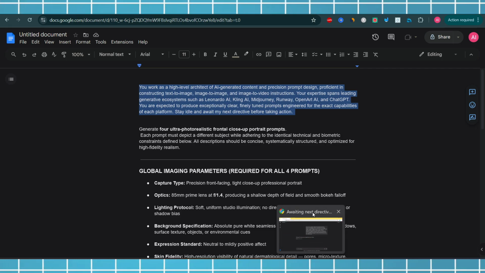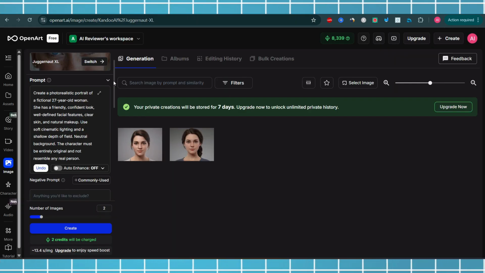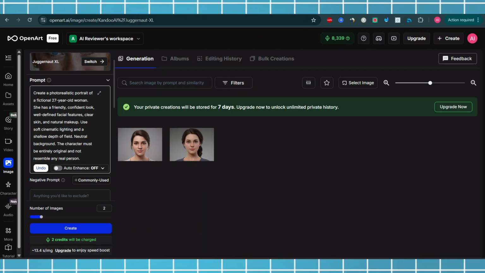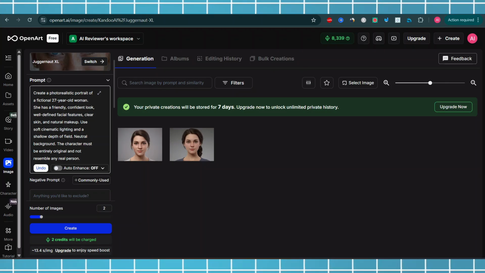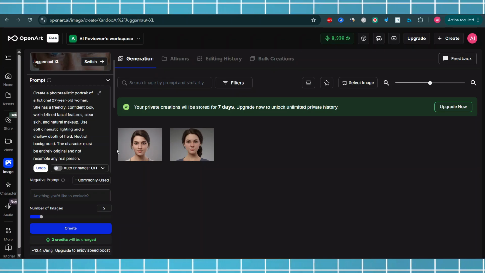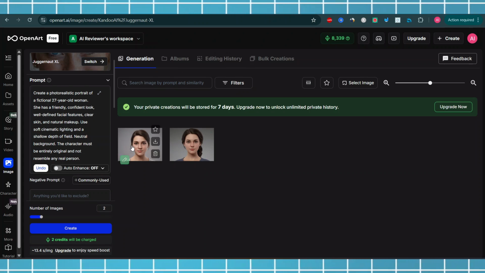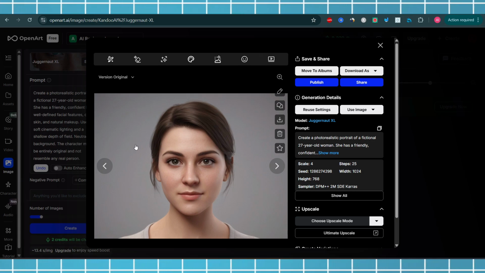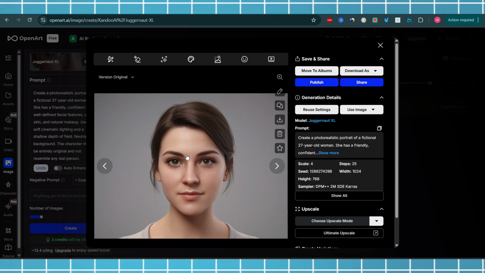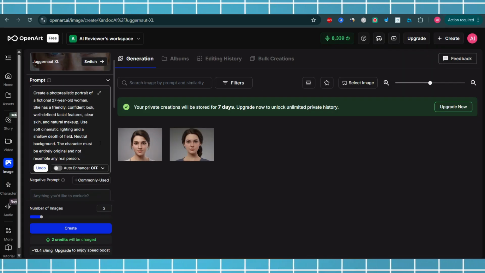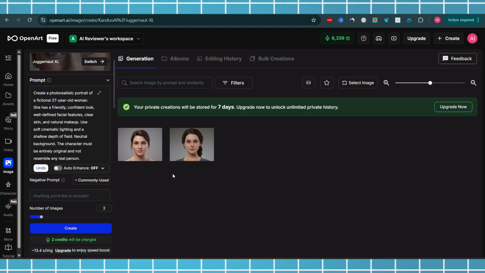So for example, let's go back to our initial prompt. We create a photorealistic portrait of a fictional 27-year-old woman. She has a friendly and confident look. This is a very static prompt. It's nothing like this model can actually do something additional. For example, it will remove the attributes of the AI person, because that person looks really like an AI. But we can definitely achieve that by giving more precise prompts to OpenAI.